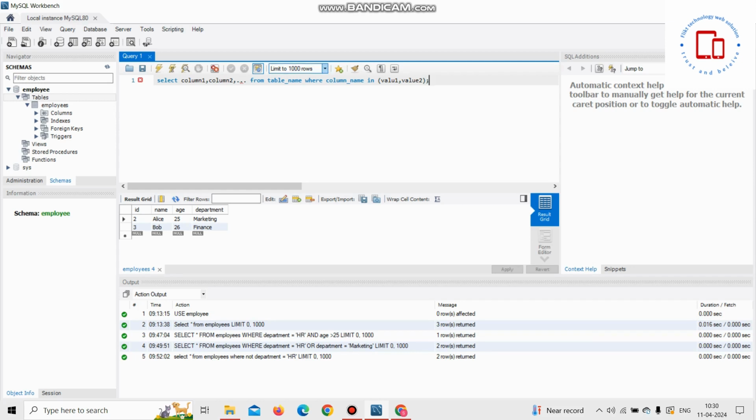Now I will show you the real code. Before that, I will explain the code. The IN keyword is used to specify that the column value should match any value in the provided list. The column name specifies the column you want to filter on. The value1 and value2 specify the list of values to match against. Now I will show you the code.